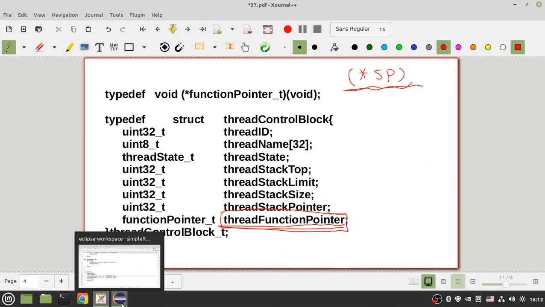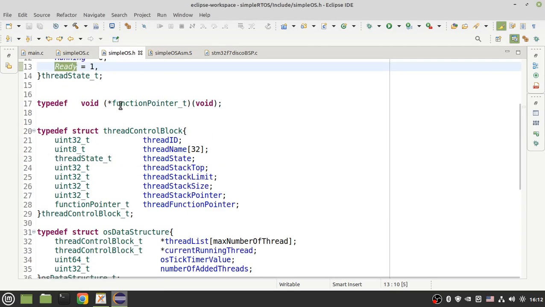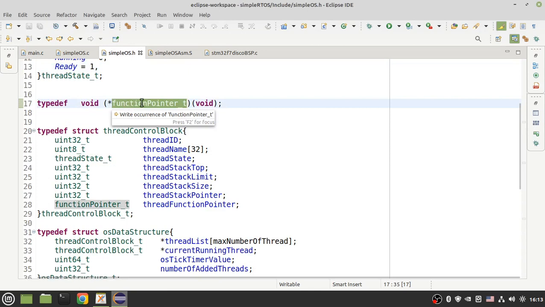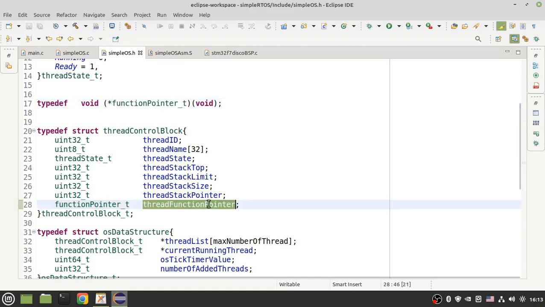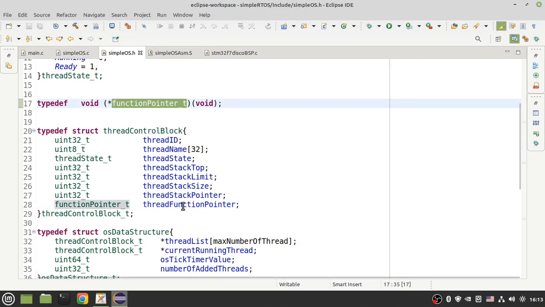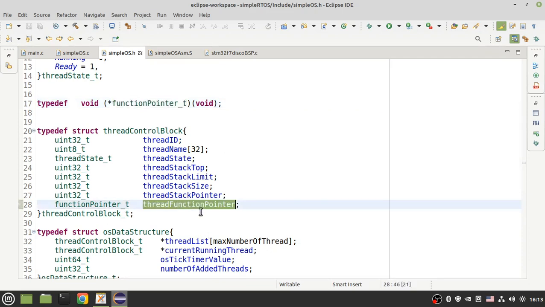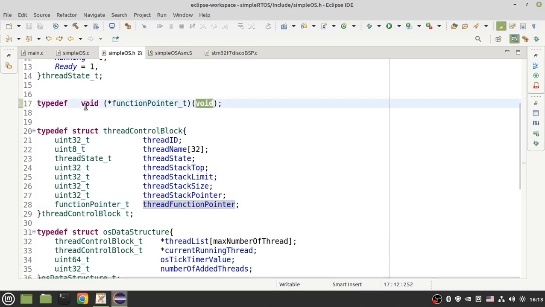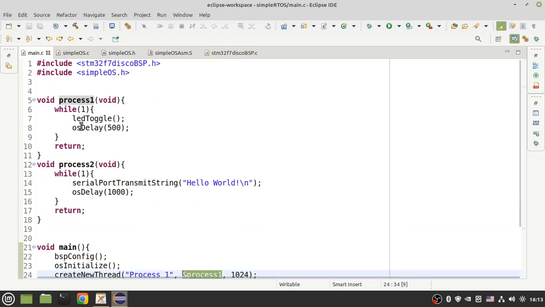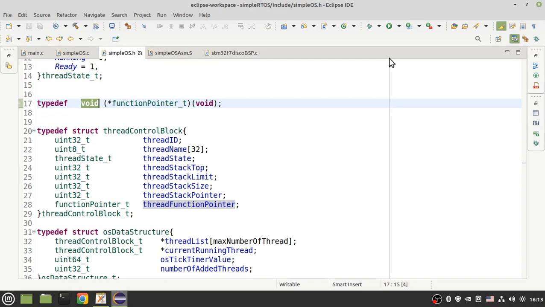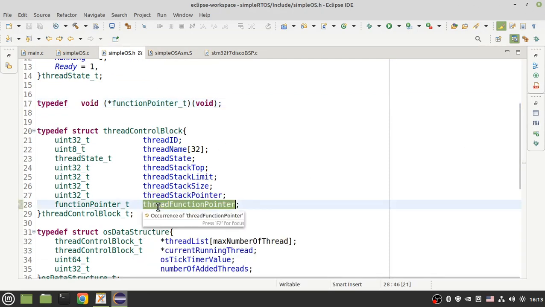Okay, what's this variable? Let's look at it another time here. As you can see, I have a type definition, okay? I have a user defined type here. Here is a type, okay? And if a variable, for example here, thread function pointer, has this type, it means that the value of this variable is the address of a function that has no argument and whose return value is void. For example, my processes have no argument and return value is void. So you can put the address of this function in this variable. Okay, I give you more information about this member in the next slide.